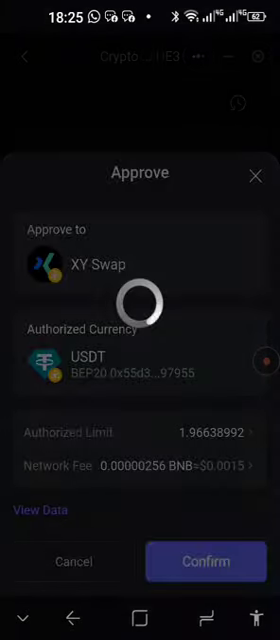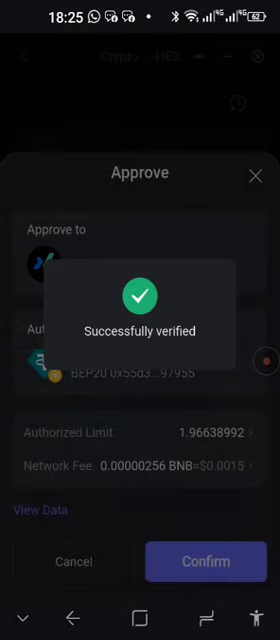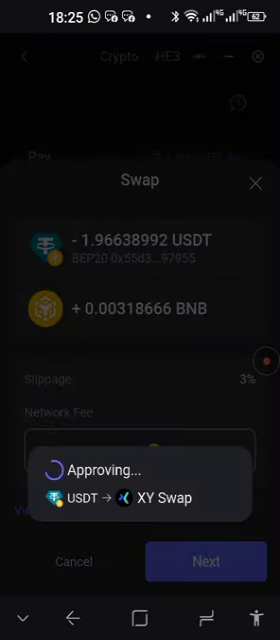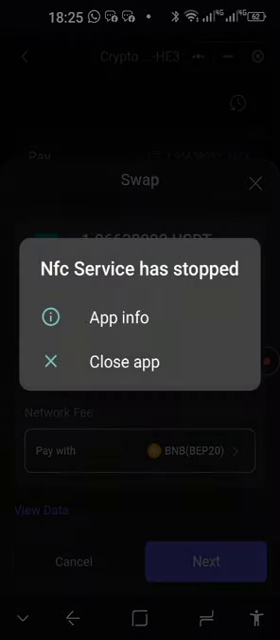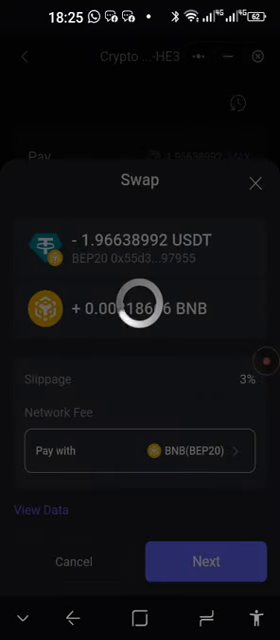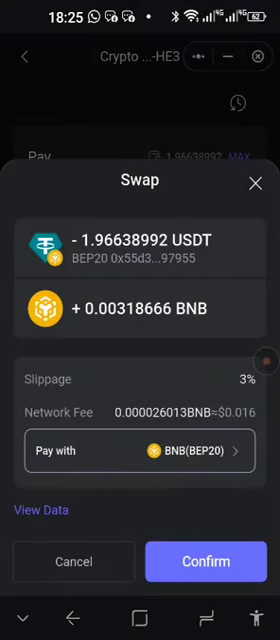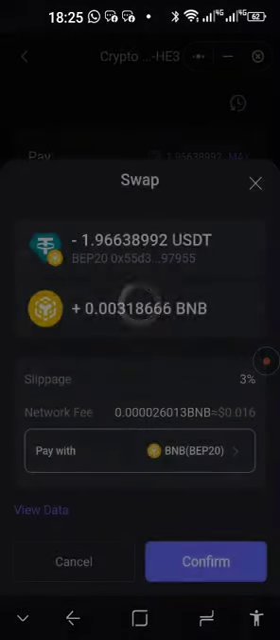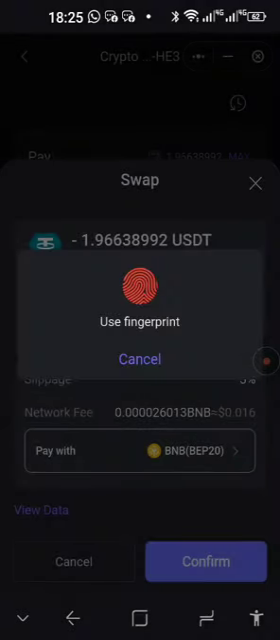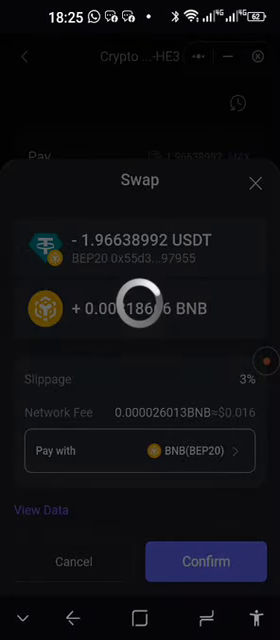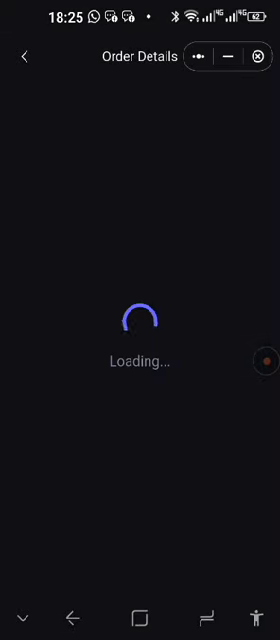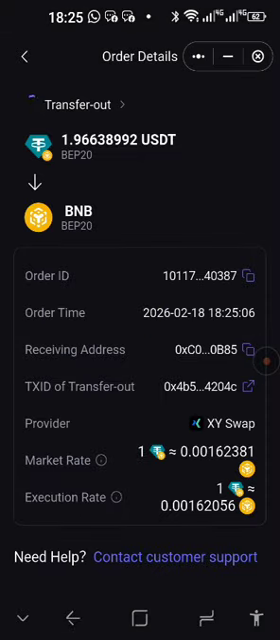and then confirm again, and you just approve it. And then confirm again, because it's not the screen that you want to see. This is the screen that you want to see. So you just confirm until you see the screen and the swap is in process.